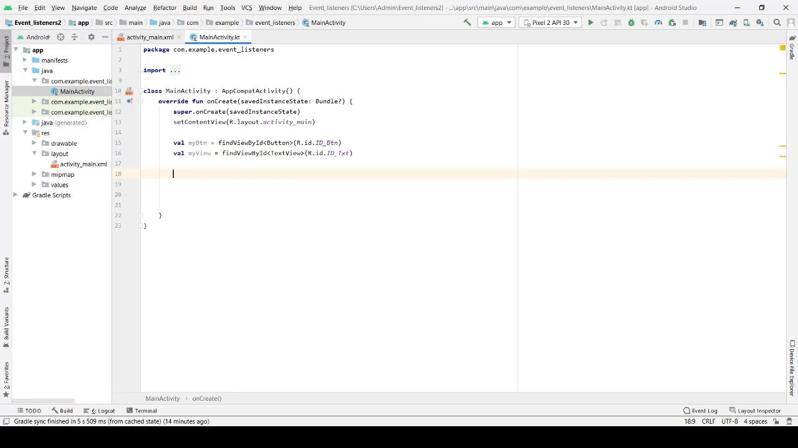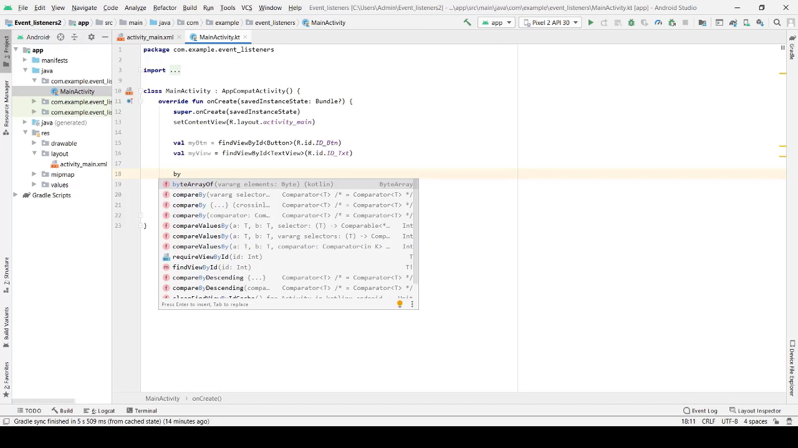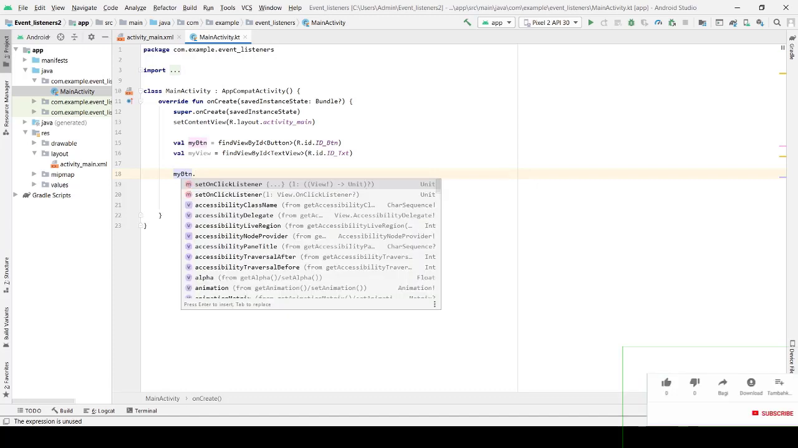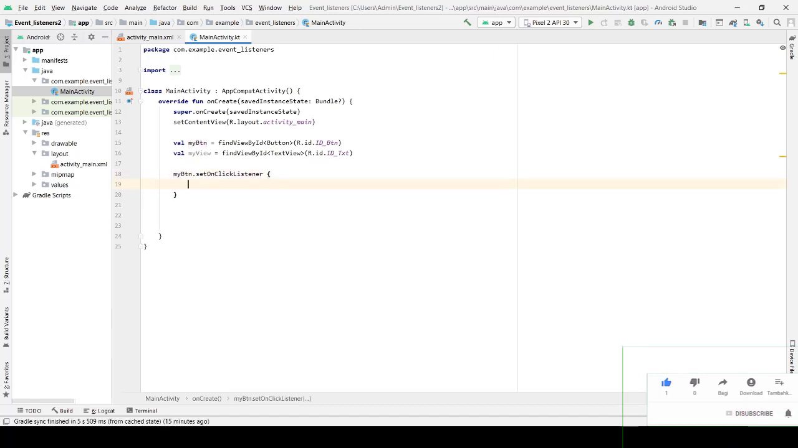Right. So we have to write the event for the button only, guys, because the text view is only for viewing the message. The event is a click event, because the logic is whenever we click on the button, some message will be replaced in the text view. So now I directly mention my button object, put a dot after that, and mention setOnClickListener. Okay, so this is the click event.